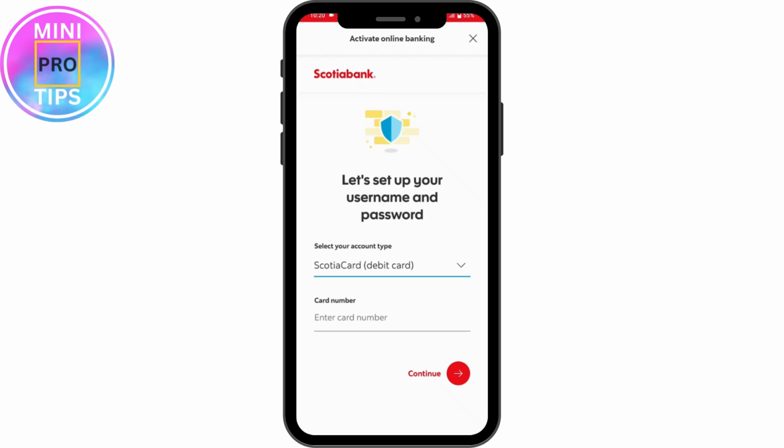And once you tap on continue, it will ask you to create your username, and then it will ask you to enter your password or create your password. Once you've created your username and password, it will take you to the next page where you can follow the instructions and your account will be created. So that's it. That's how you register to your Scotiabank Online Banking app.